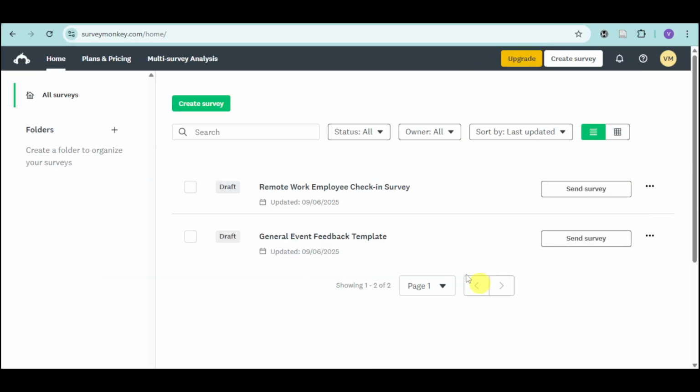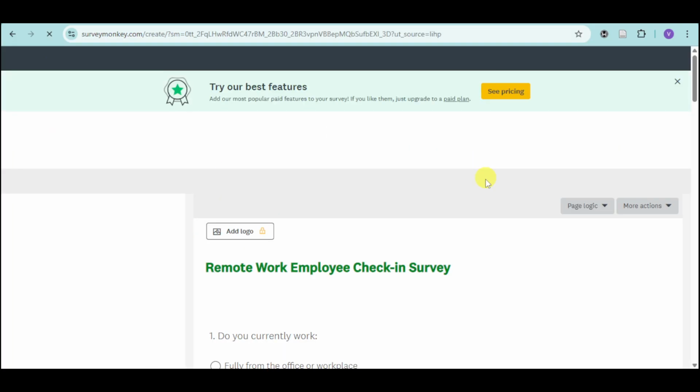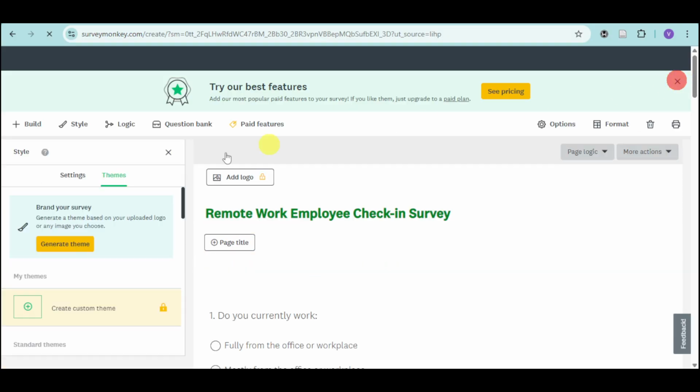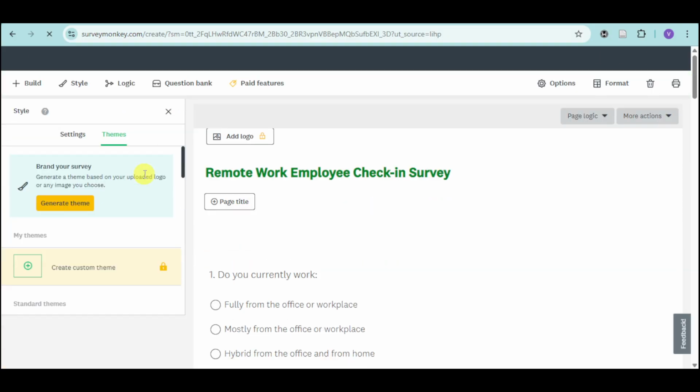So let me head over and log into mine. Here is my SurveyMonkey dashboard. Now, I have in here this particular survey. Let's head over and open this. Now, just wait for this to actually open. And here is our actual survey itself. From this part, let's proceed to actually sending this particular survey.